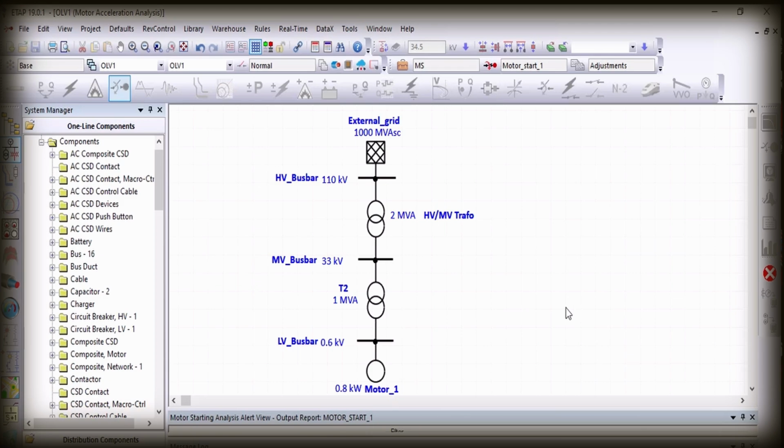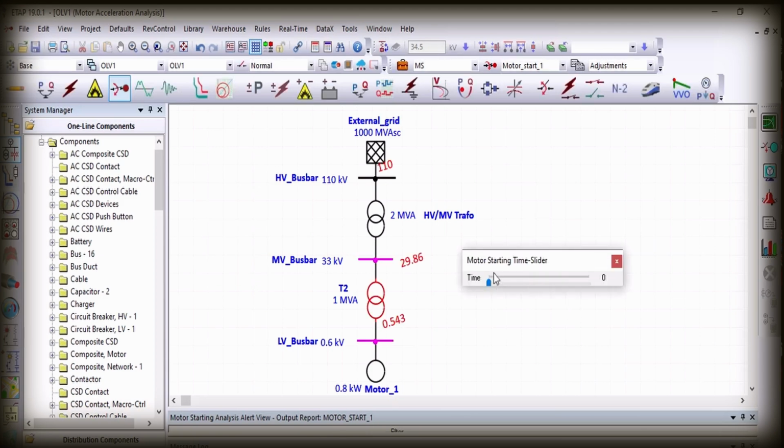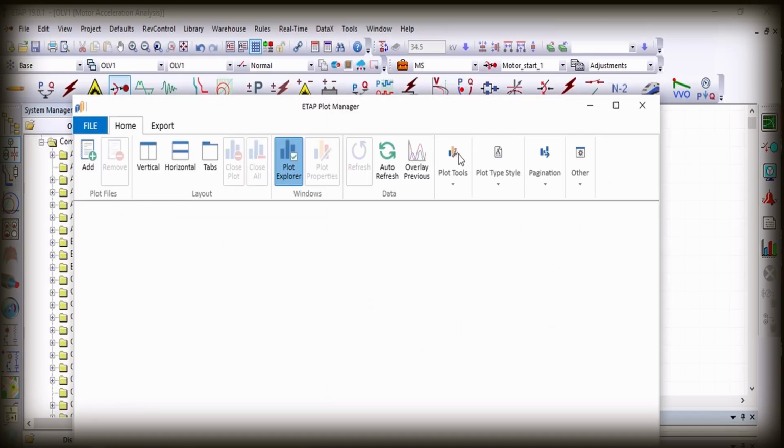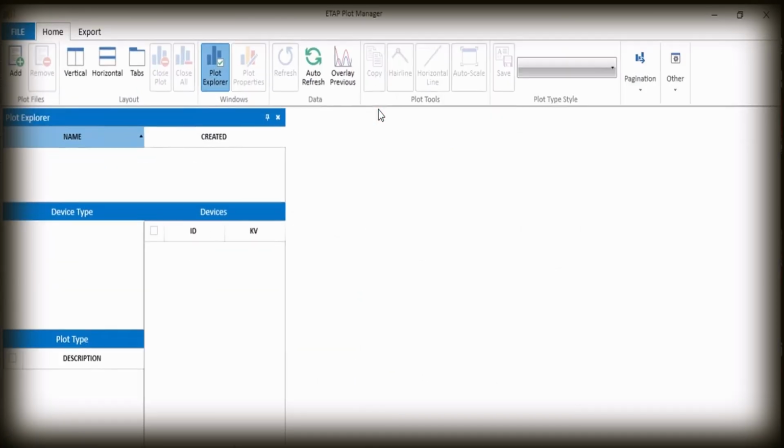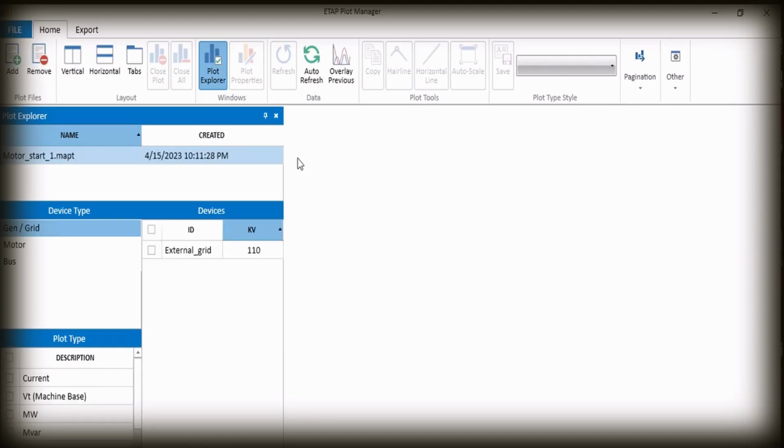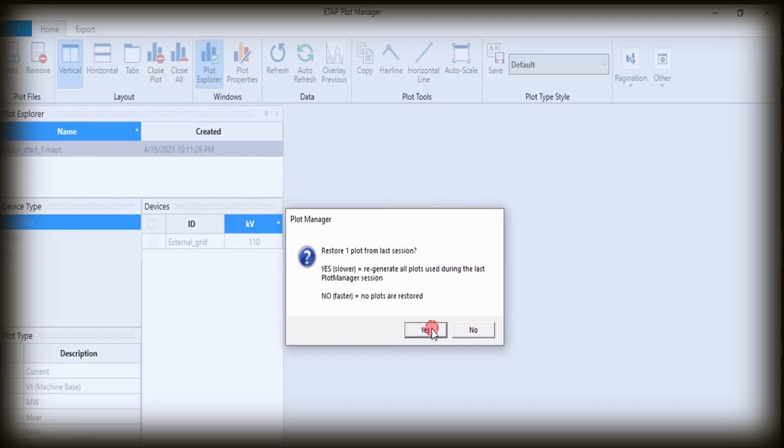Let's wait a little bit, and you see that there are other values. Now if you want to make a comparison, we can hold the values of the previous simulations. ETAP will ask us to restore the plots, so we say yes.